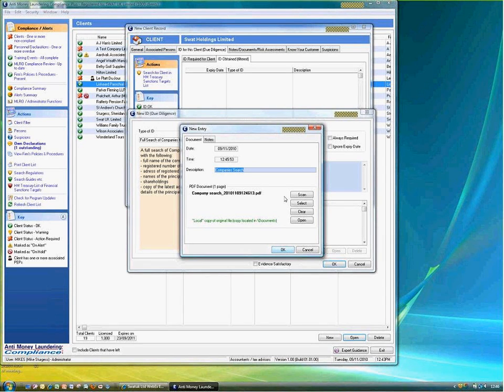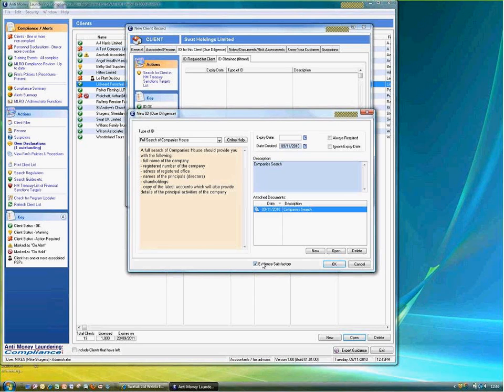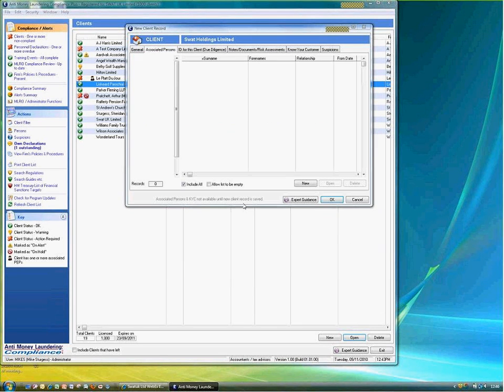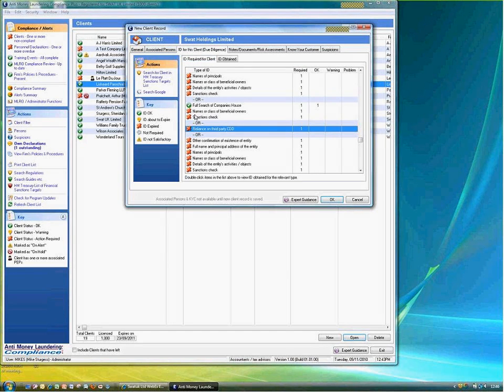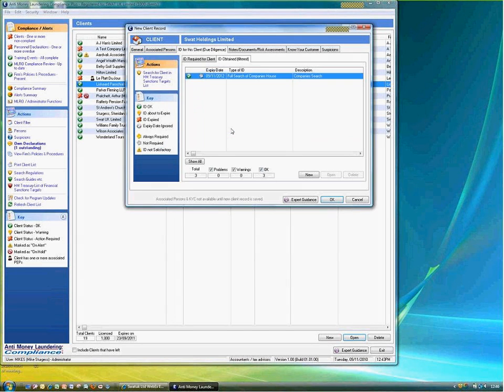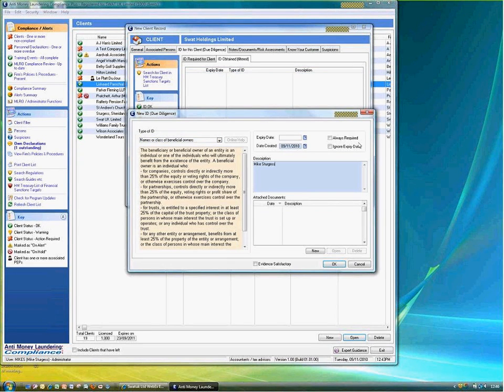If we're happy that what we've got meets that particular requirement, we click on satisfactory, and again we have to say, when are we going to next do a company search? We'll go with 24 months. So we've got a tick on that one. If we go back to what is required, the next tab, you'll see we've now got a tick here. We'll put in the beneficial owners. It says, do you want to set up a record for beneficial owners? And we'll just say, the beneficial owners are Mike and Adrian.